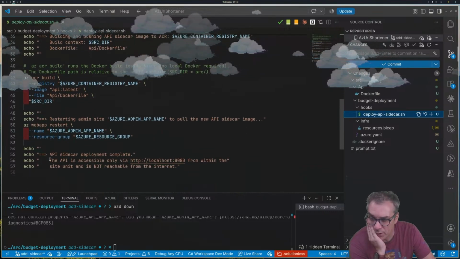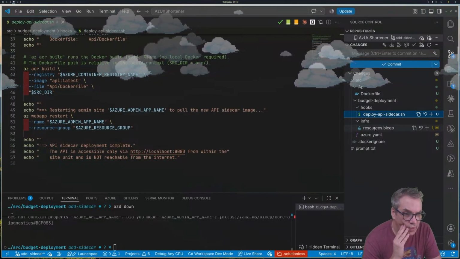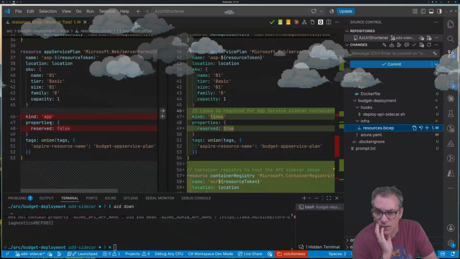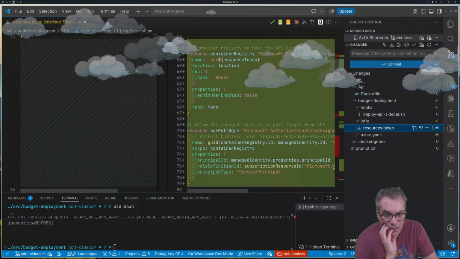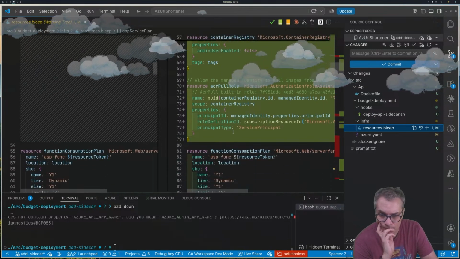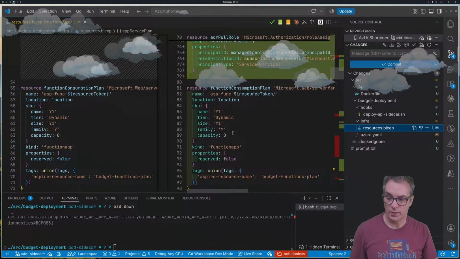Okay, web app restart. Okay, that's the Docker file and the resource. So, okay, here it is, my Docker container registry. I wonder. Yeah, we'll have to try it.